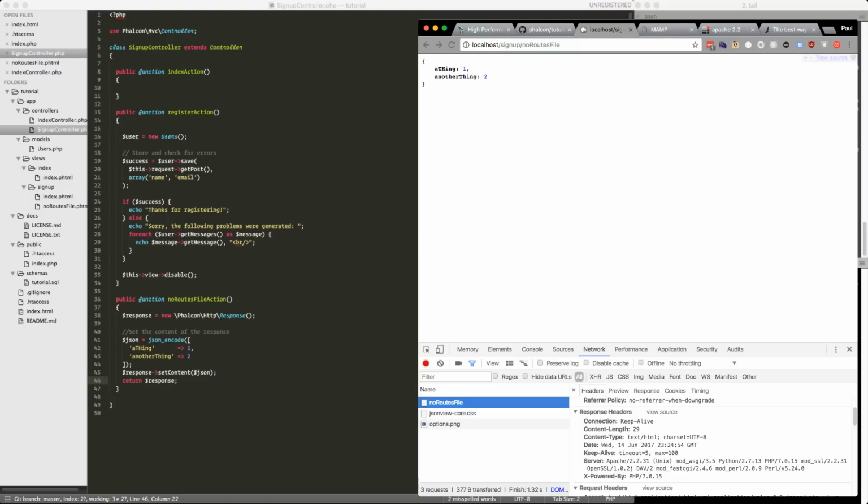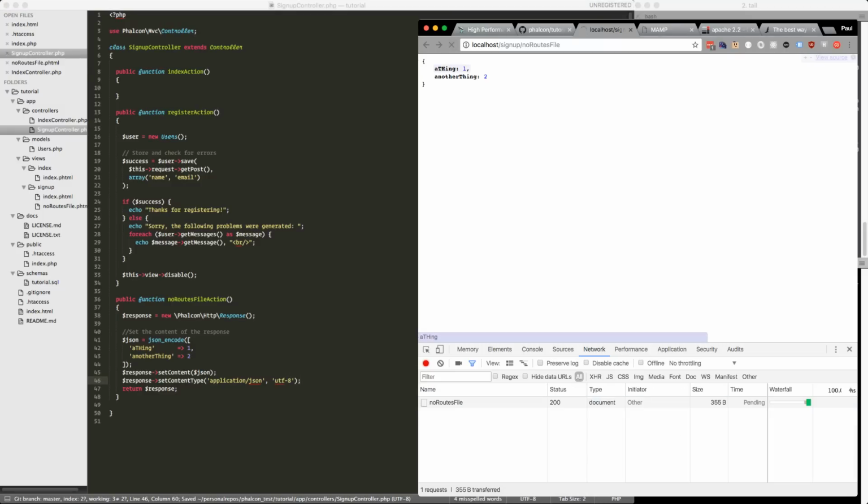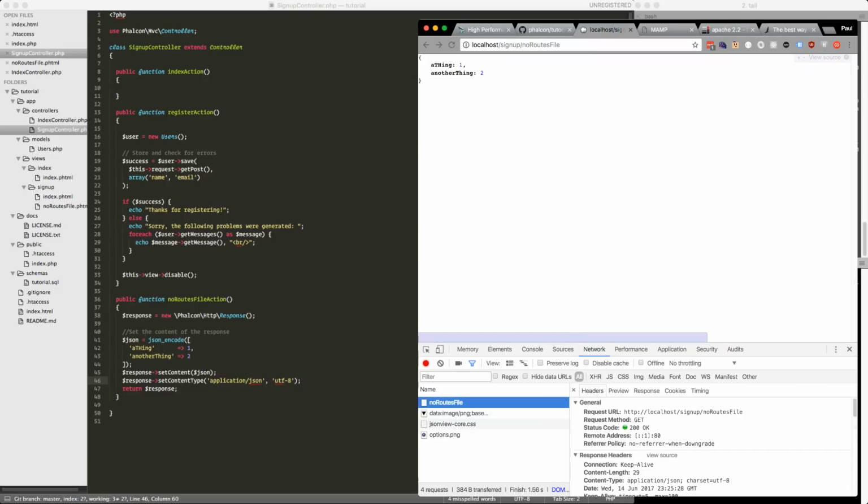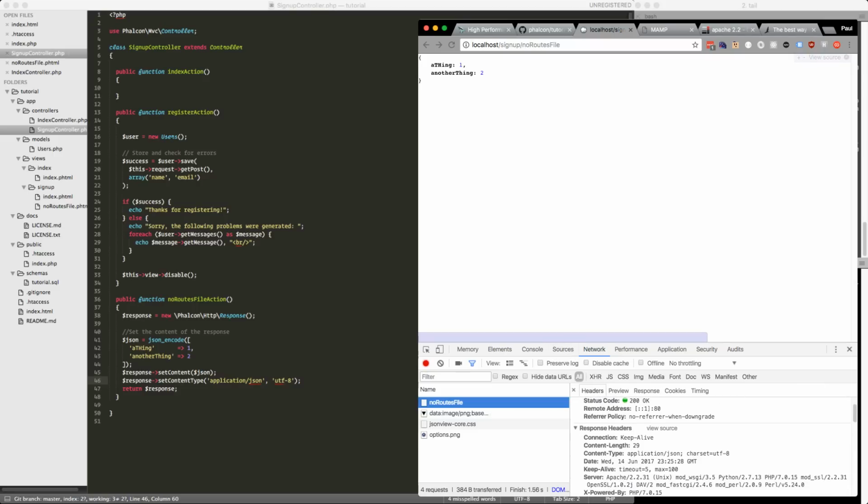I'm pretty sure I have to say set content type. I misread this. And what should that be? Application JSON and probably what, UTF-8. Meh. Cool. All right. That was actually pretty easy.